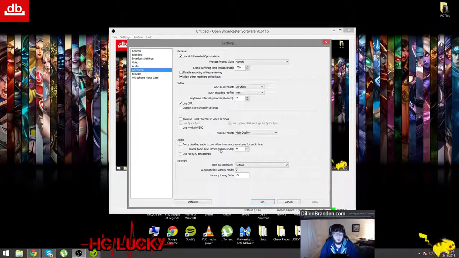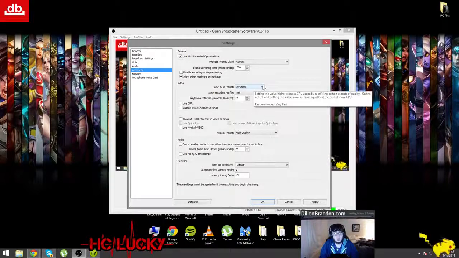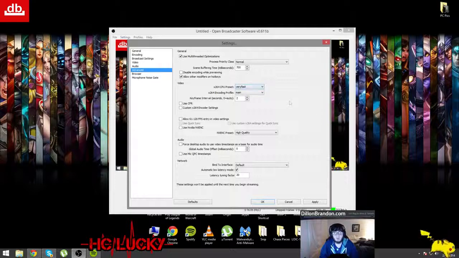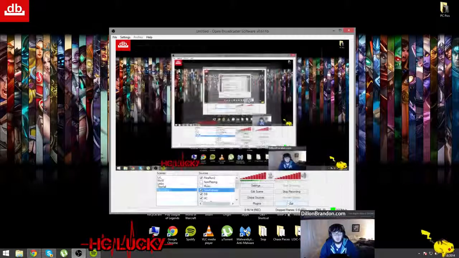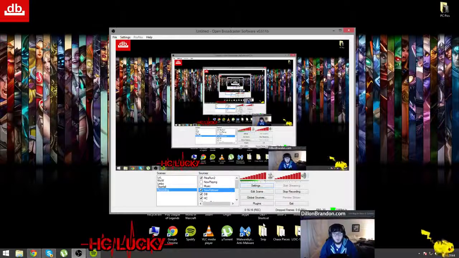And with advanced, again, the only thing that I mess with here is the keyframe interval at 2 seconds. And make sure that the x264 encoding profile is set to main, and the CPU preset, it was on very fast for me already, so I did not touch it. And after all of that, you'll make sure that you click apply so you don't lose any of those settings, and then OK. I'll just click cancel since I already have everything saved.